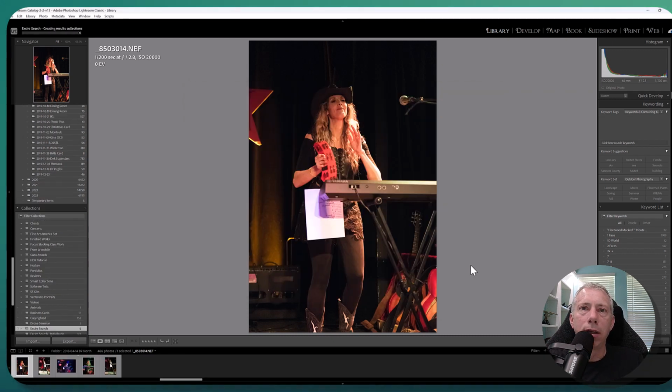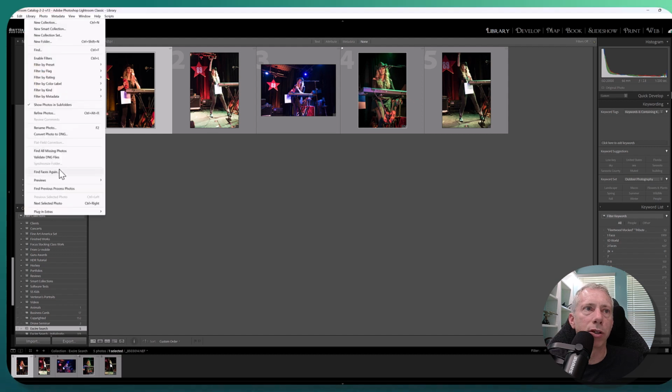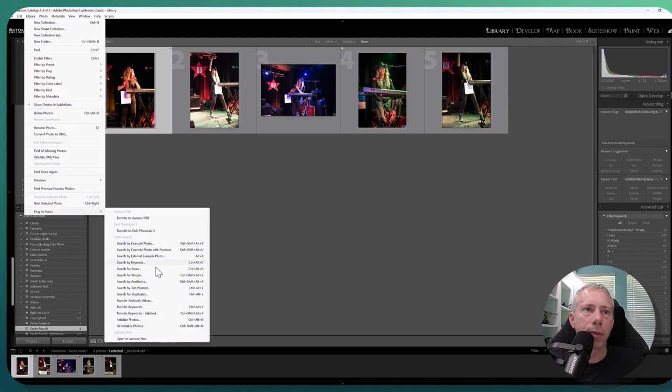These are photos from a Fleetwood Mac tribute band. And there we go, so we have some very similar images. Now let's make it a little less restrictive. So let's go back, and we're going to find people.